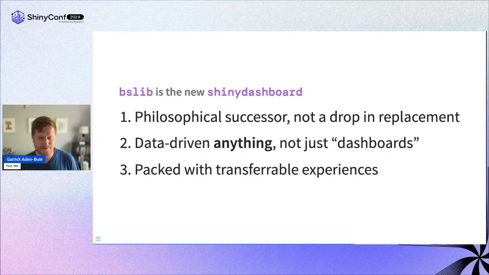And it's packed with transferable experiences, which is a way of saying that the stuff you learn using bslib is applicable in a lot of other places. Quarto dashboards use bslib components, for example. All sorts of output formats, R Markdown, pkgdown, and Shiny for Python, speak the same language. And bslib works inside of that rather than being a cul-de-sac of ideas and concepts.